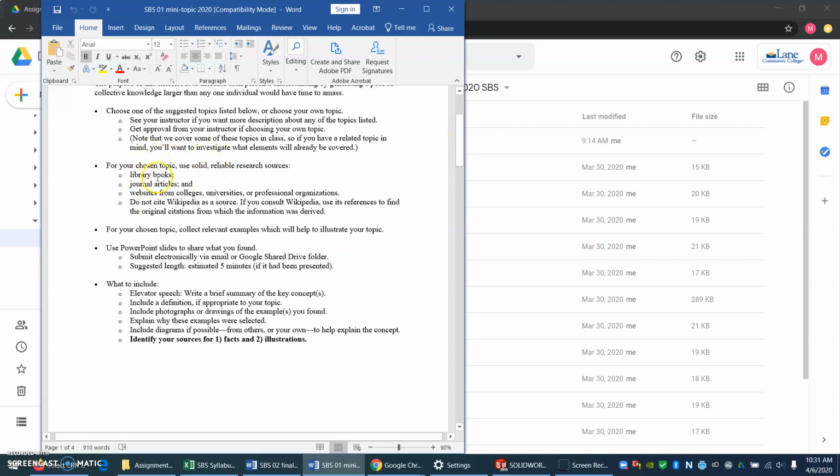And this is real research, so you need to be careful what sources you use, not just Fred's website or Wikipedia, but solid research sources. And you'll make a few PowerPoint slides. Try to aim for a length: if you were presenting this out loud, maybe it would be 5 minutes. So it's really short, it's not big. And make sure that you identify all your sources for both the facts that you give and the pictures that you share. So that's the mini topic.